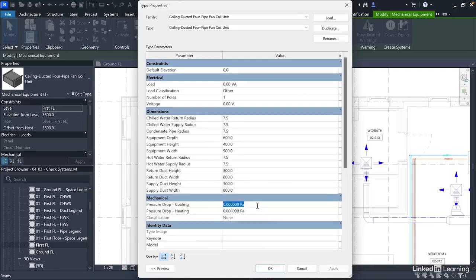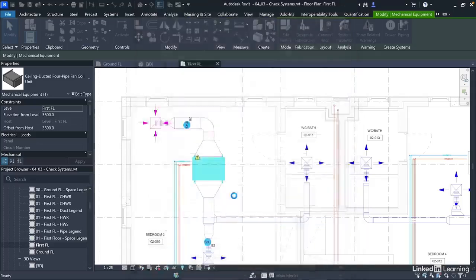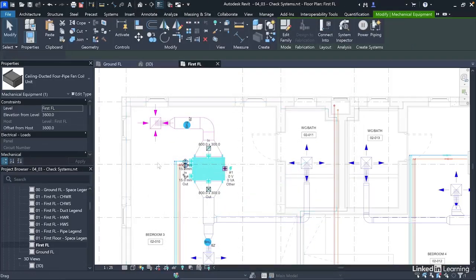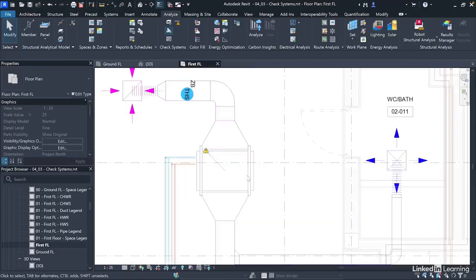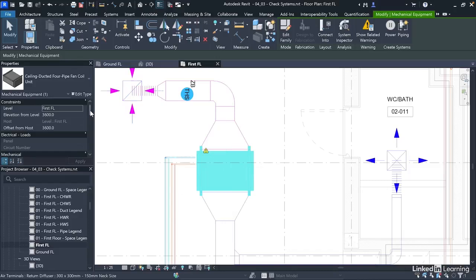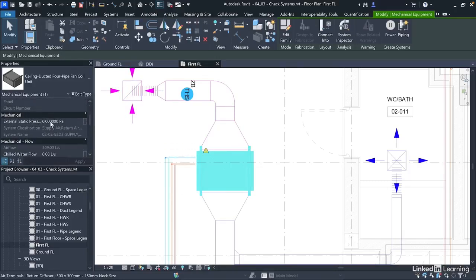So in this project, we assume that we are using 13,000 pascals or 13 kilopascals for the cooling, and 7,000 pascals or 7 kilopascals for the heating end of the coil or the water flow systems. So now we still have one warning left, and that's because we still have the external static pressure. So that actually differs for each zone. So that's why we created it with an instance parameter here.